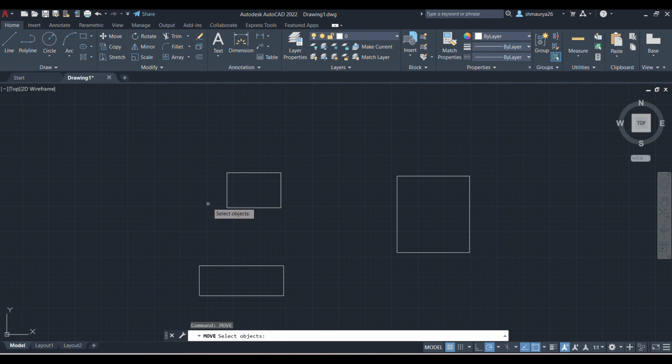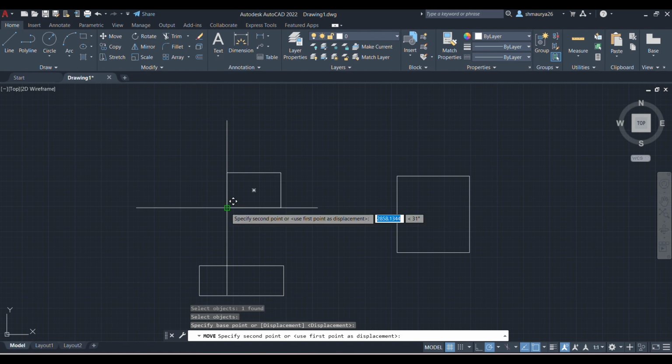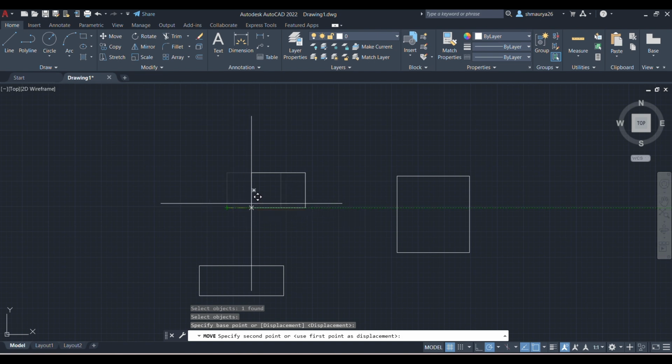Then it will ask you to select the object. I just wanted to move this object, so I will select this one. Just click here. Once you select the object, press enter. Now it will ask you to specify base point. So I'm taking my base point here at one of the corner of the rectangle, right?